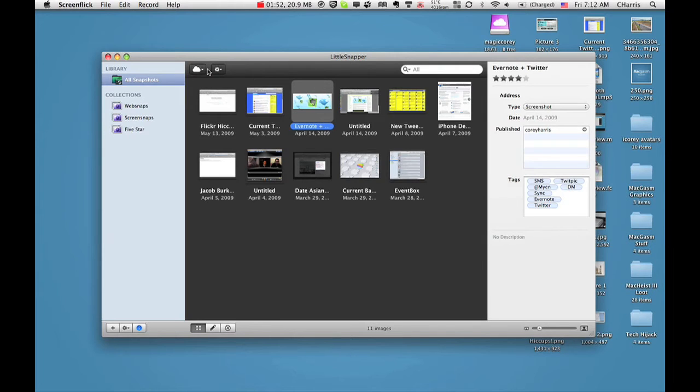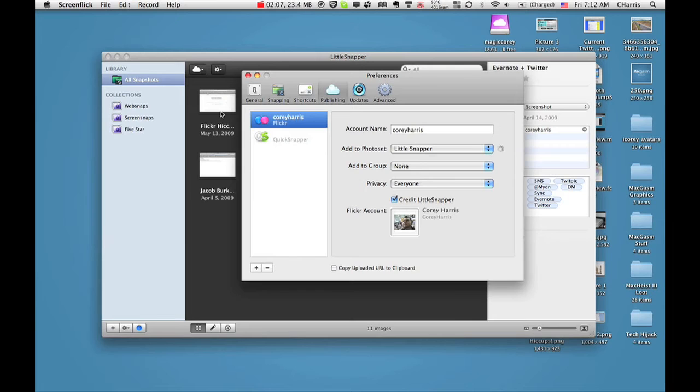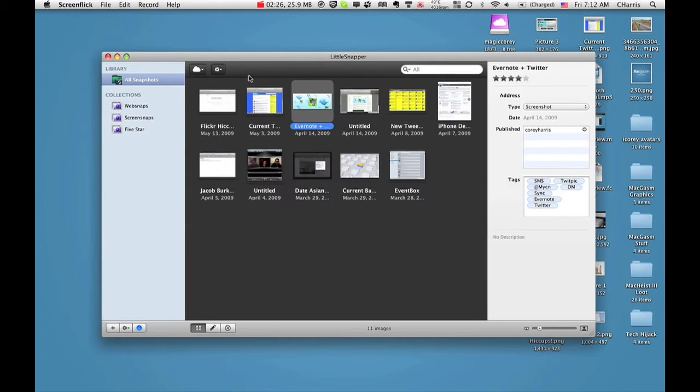So I have Flickr, and then Real Mac Software's also developed a service called Quick Snapper. So you can set those two up. I think there's a couple other ones you could do. You can do FTP and SFTP setup as well if you want to publish those. But I publish a lot to Flickr myself. So let's kind of dive right into this and show you what it does.